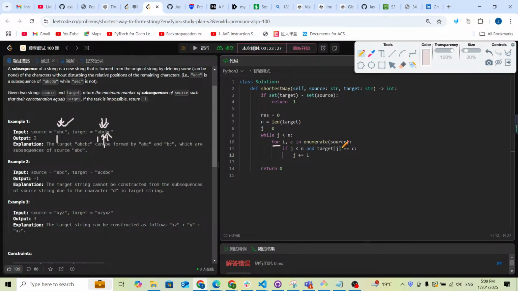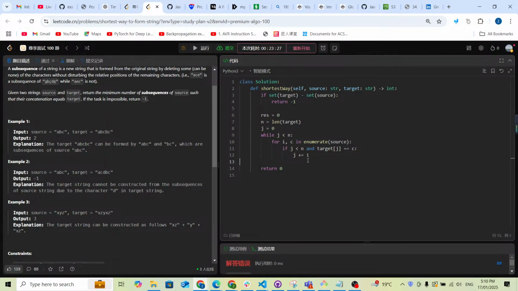So for i in enumerate the source, if j less than n and target j equals c, if this a is not equal, but it can go to b equal to this b, and it goes to the next pointer, to c, and this c equals c, and it goes to the next pointer until it breaks the while loop. Now we're gonna use the result to update how many steps. So for each case, we're gonna update the result after the for loop. So the result gonna be updated to result plus 1, and finally we're gonna return the result.